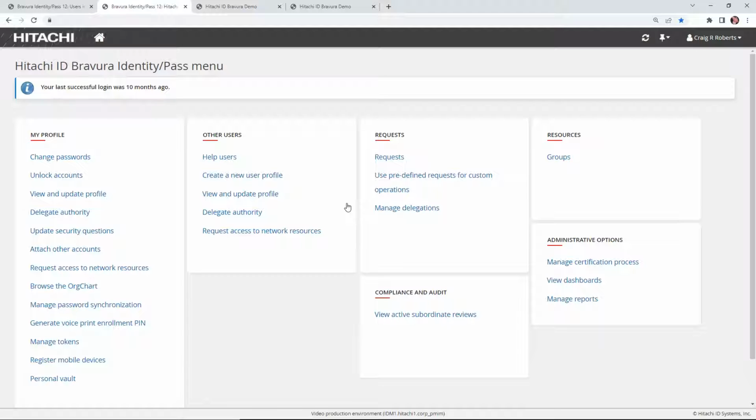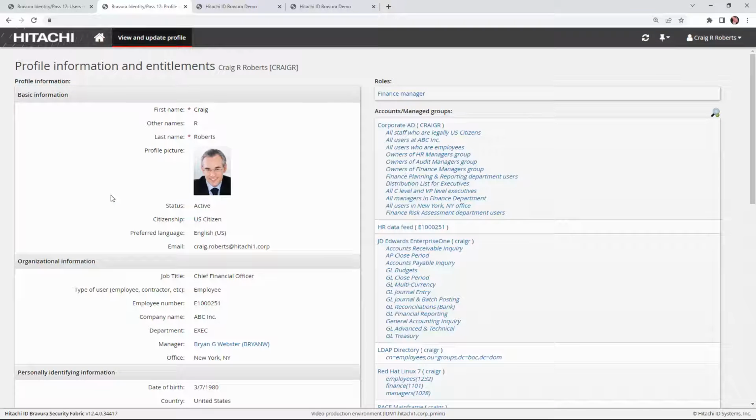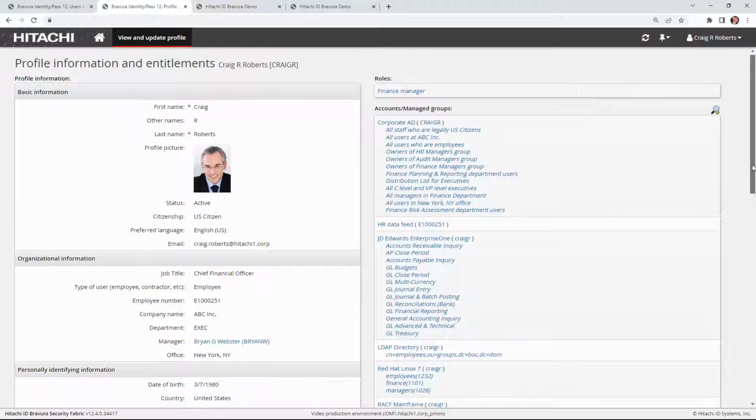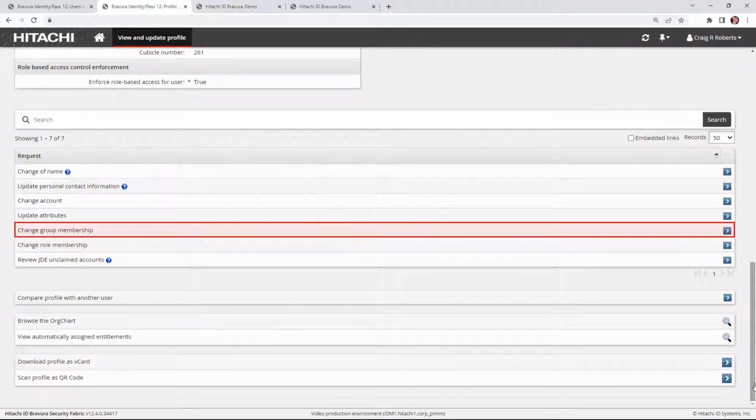Craig is currently a member of the Linux Finance group. I'll have him request to join the second group in our rule, Active Directory Temps. From his home page, under My Profile, he clicks View and Update Profile, scrolls down to the Request section and selects Change Group Membership.